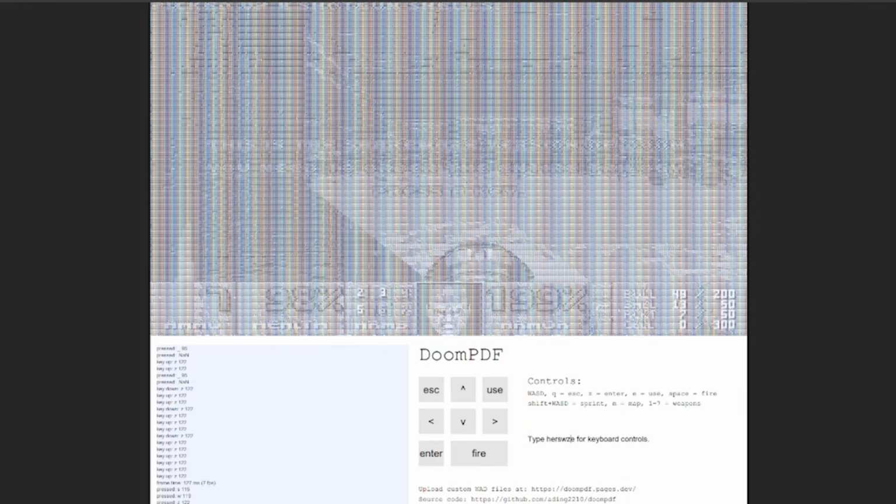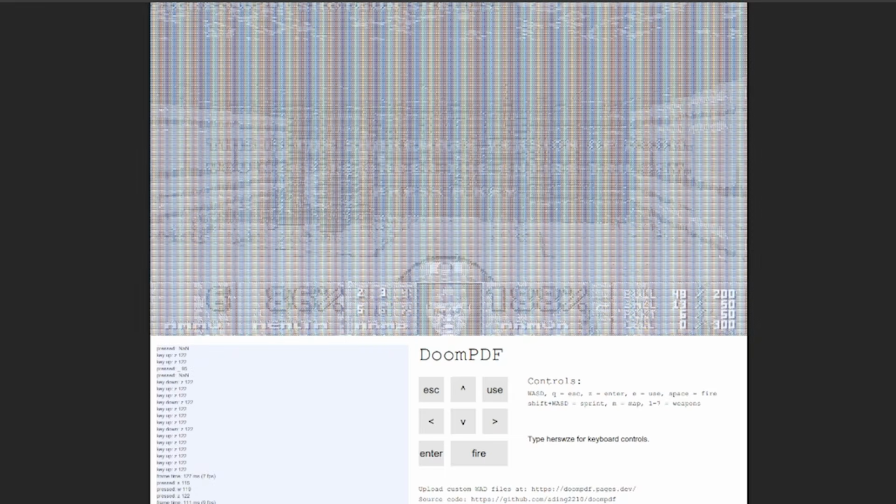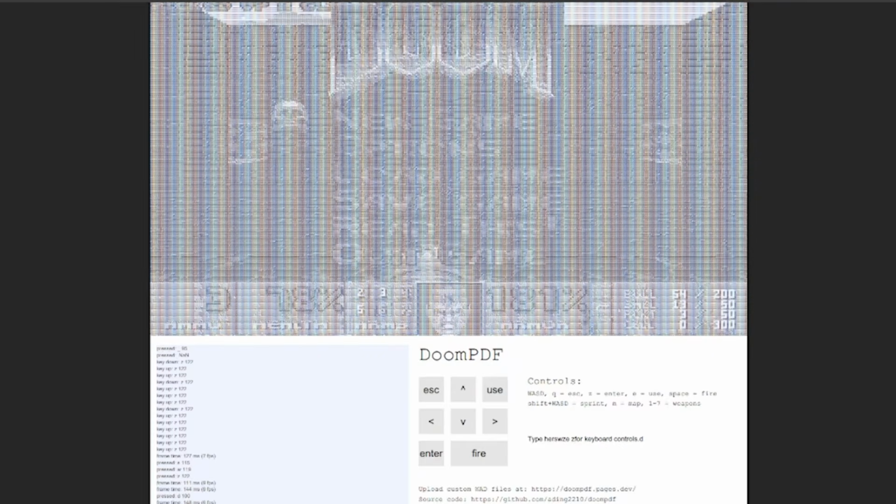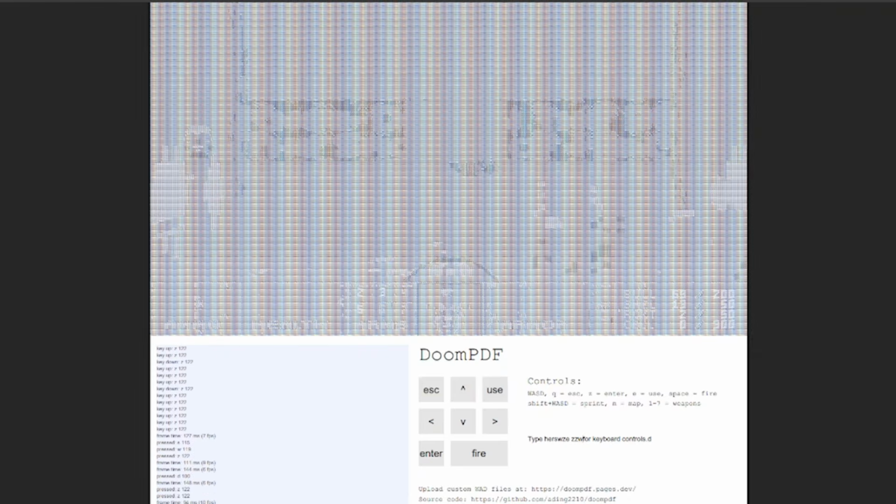I hit new game, pick my episode, and somehow this PDF even has difficulty settings. Now let's see if it actually plays. And it actually does. I can run around the map and shoot this barrel right here. Boom. It even takes a little bit of my health with it. And if I hold shift while moving, I sprint. A document is dodging monsters faster than I can process that sentence.